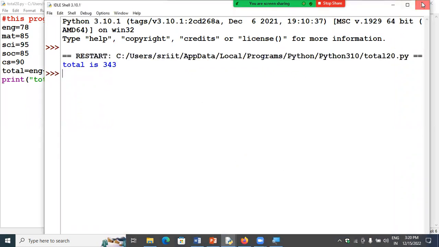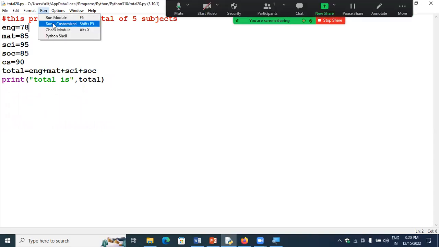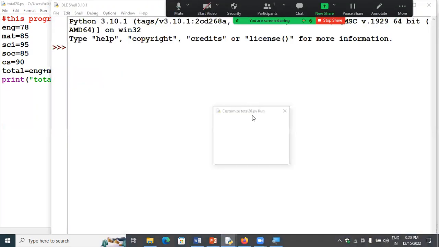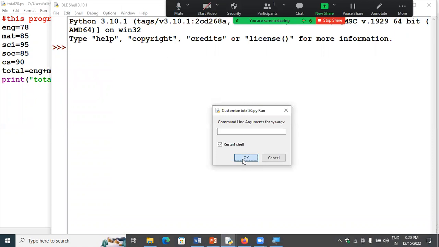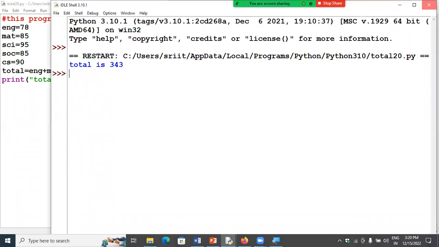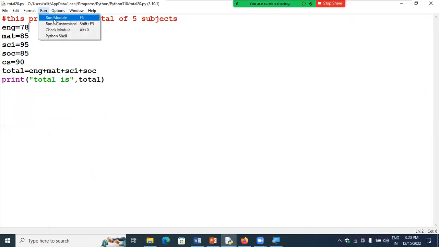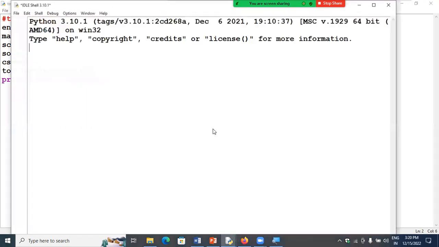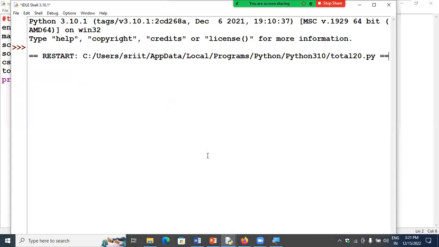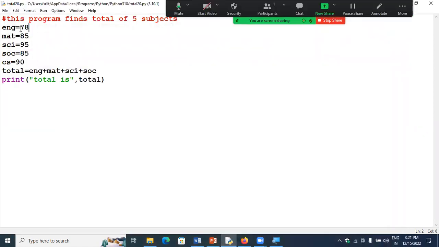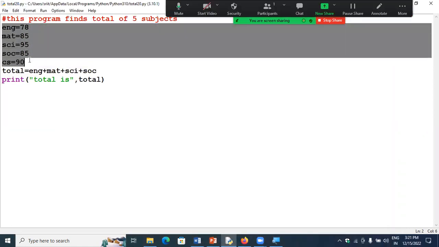First time I run. Second time I'm running again, and we'll get 343 only. If you run one more time, we'll get 343 again. This is called static input, static output. Why am I getting static output? Because these values are not getting changed.